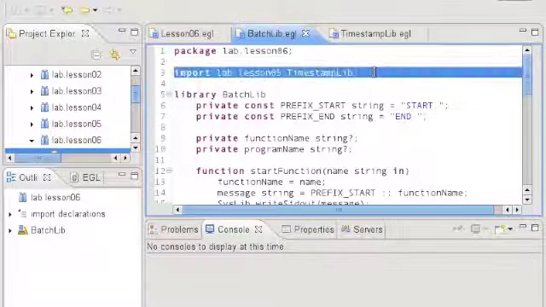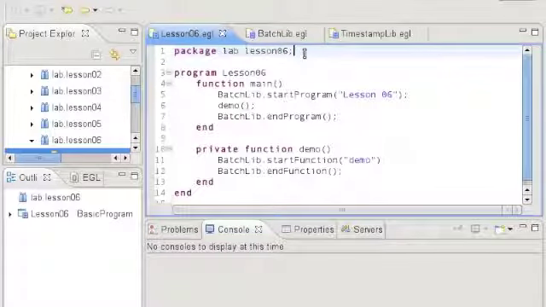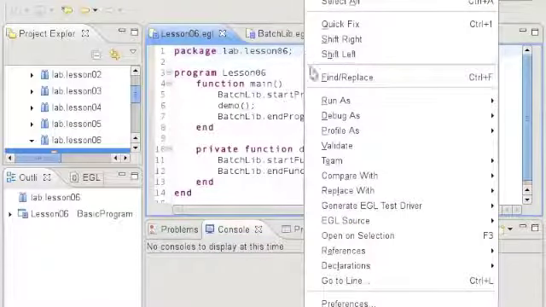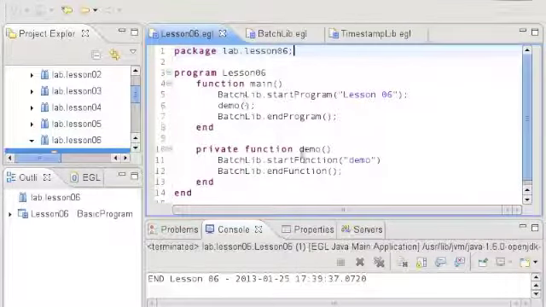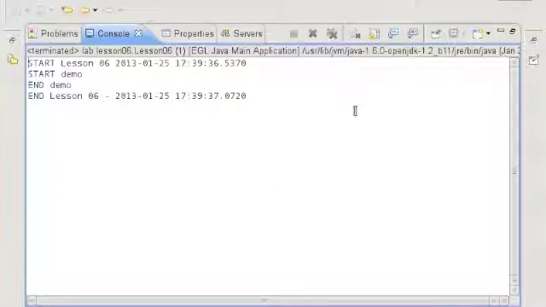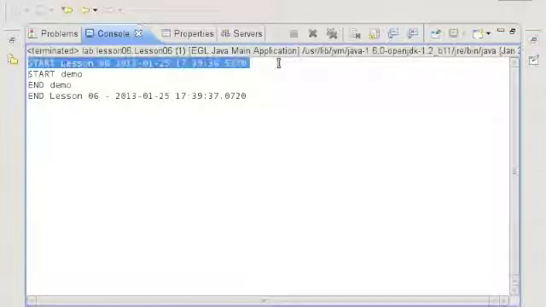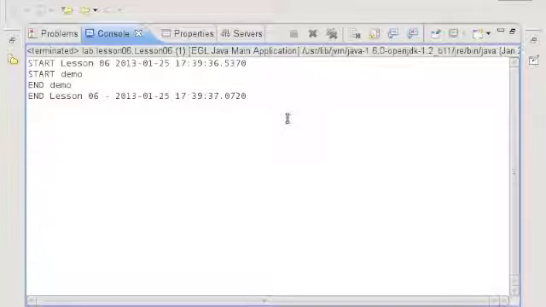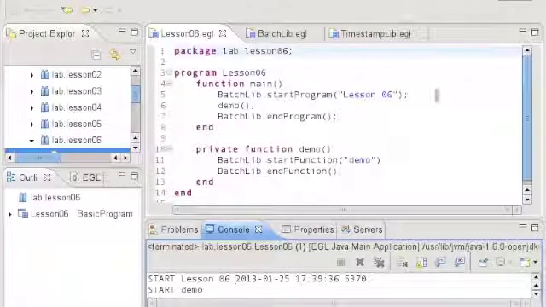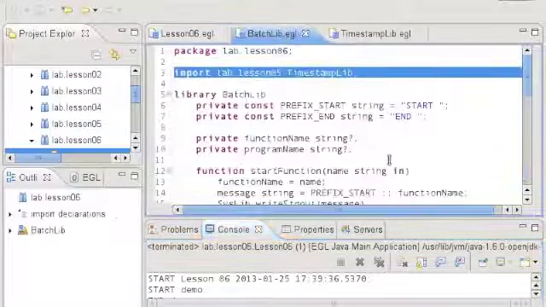So it looks like everything works out. That's the lesson 5 timestamp library. Okay, so let's take this for a test drive, see what happens. And open up the console. And look, the lesson was started at exactly that moment, and the lesson ended at exactly that moment. So it took what? Do the math. Almost a second to run.